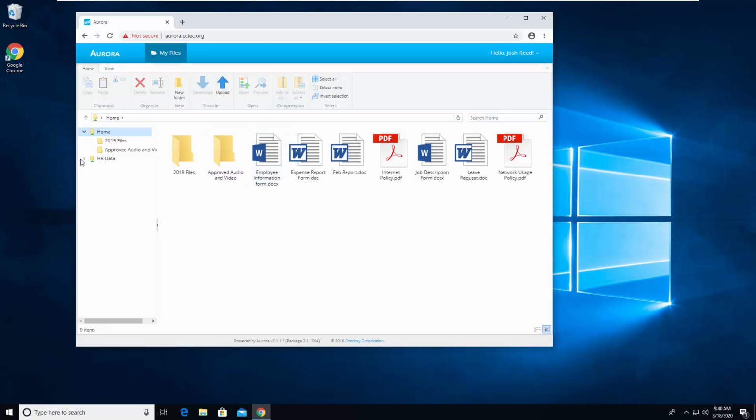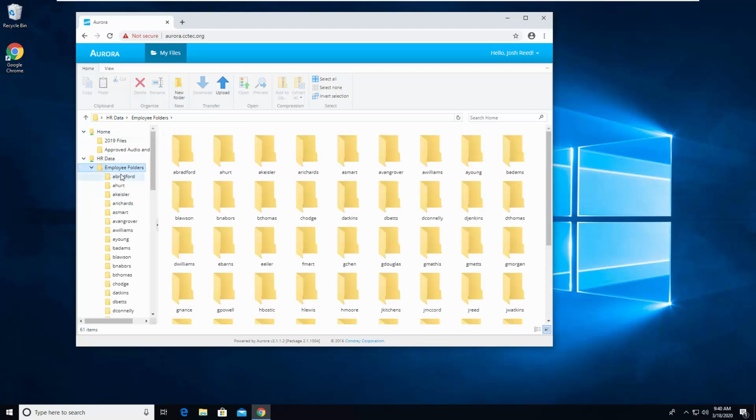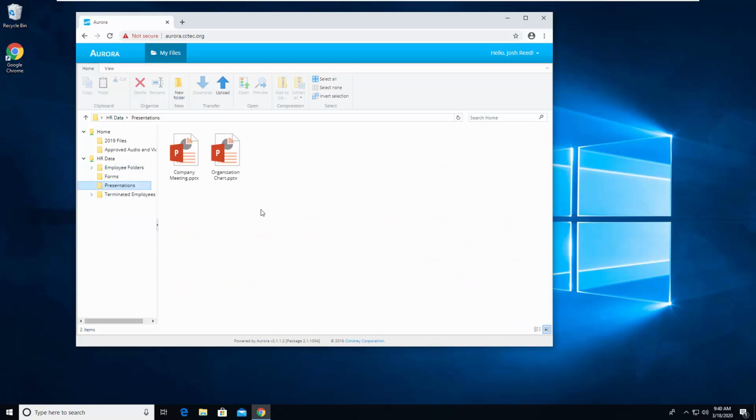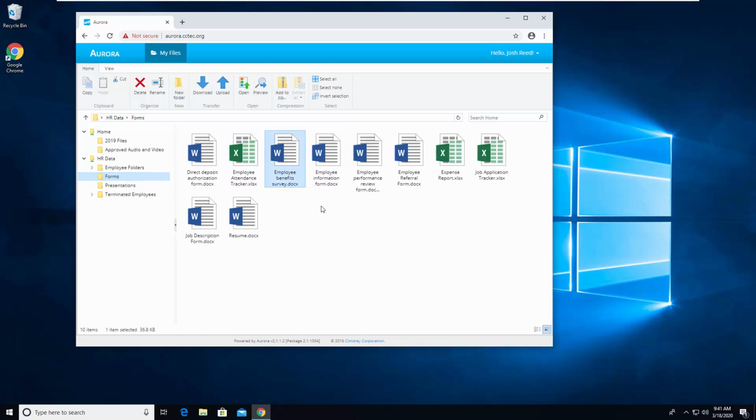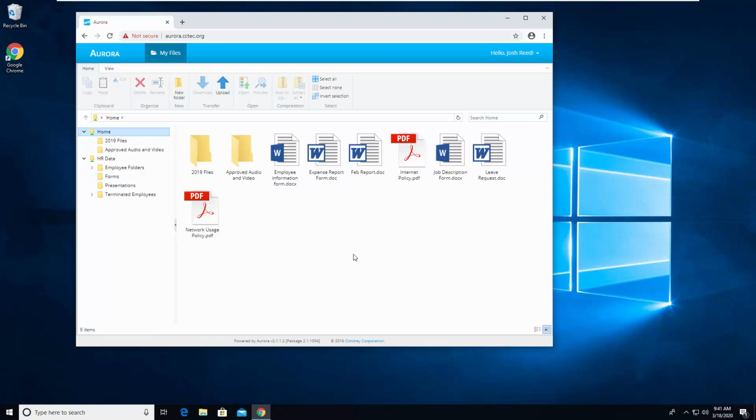Now that I've logged in, there's the HR data and how he can get access to the employee folders here, everything that he has on-prem. There's his presentations. He can download and upload from here. And there's additional training in the documentation that'll walk you through basically the interface. But I use this working from home all the time. So I access all my forms. I can upload and download from here. And here I also have access to my home folder since I configured that in the settings.